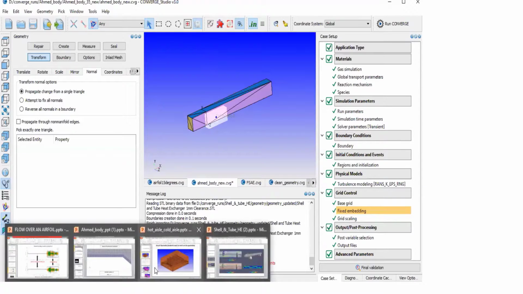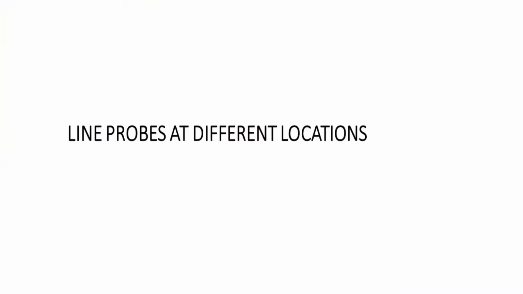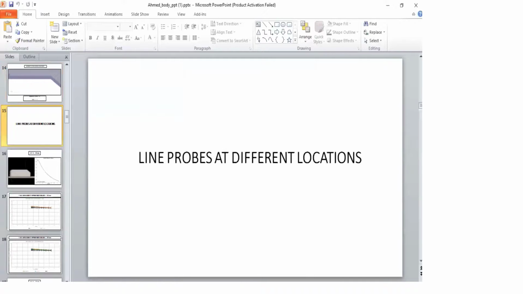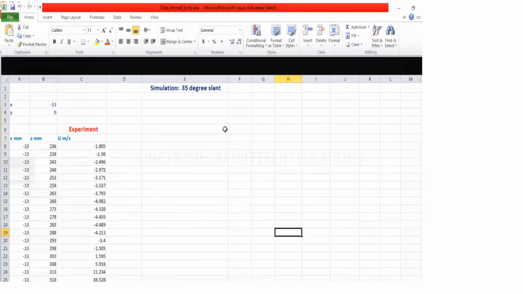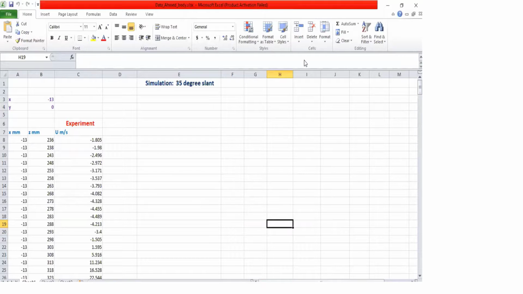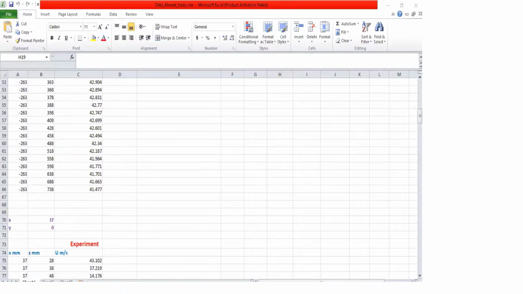So if you see layers 10 now, okay. Now here is where the validation study happens. I will show you the validation data first. This is the experimental data we have. We got this data from the industry, and this is how the data looks.